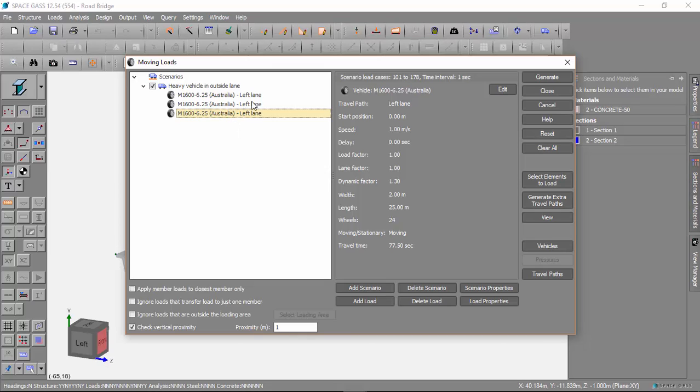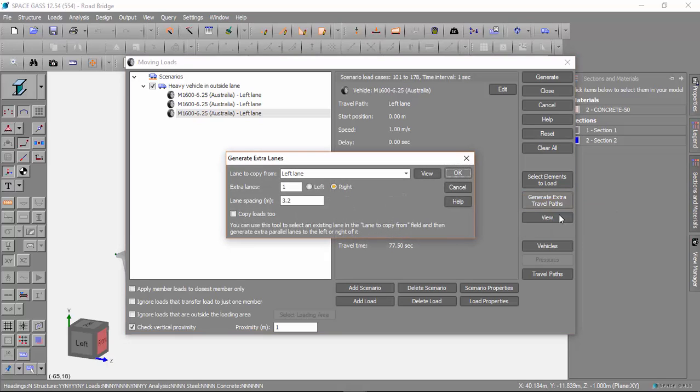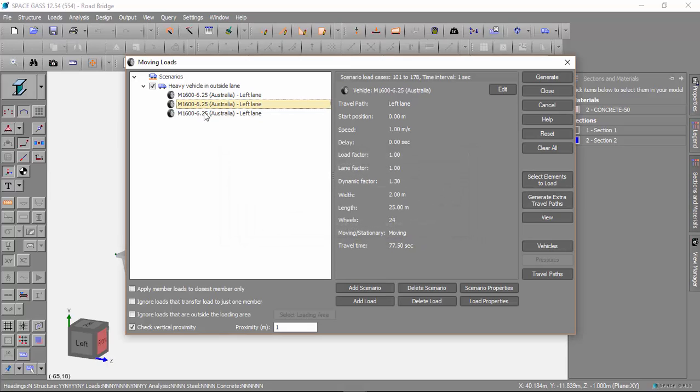Now, before we can change them into their correct lanes, I'll just show you the tool we've got here for generating lanes on bridges. So we click the Generate Extra Lanes or Extra Travel Paths button, and then Generate Lanes. So this just allows you to start with an existing lane, which is what we've already defined, and we want 2 extra lanes spaced at 3.2 meters apart to the right of the first one, and we might as well copy the loads as well. Actually, that means I didn't have to do that here, so let's just delete these.